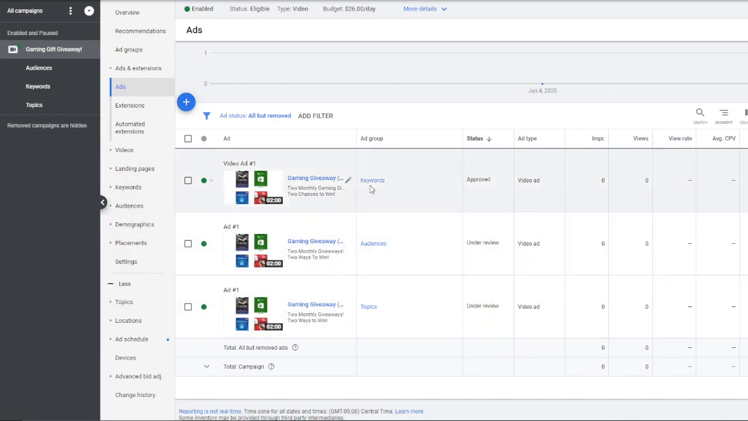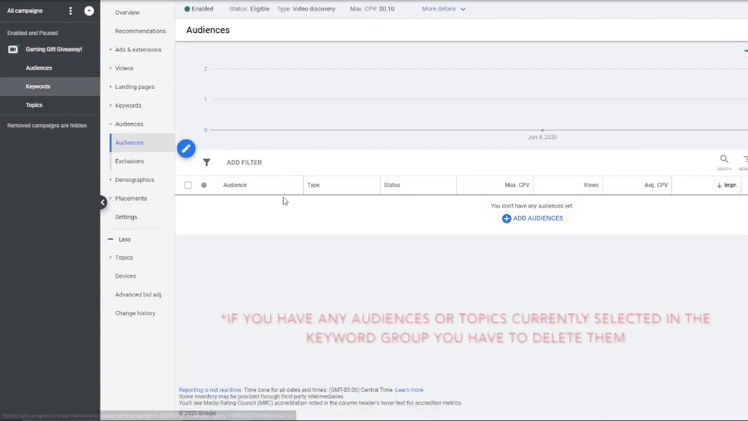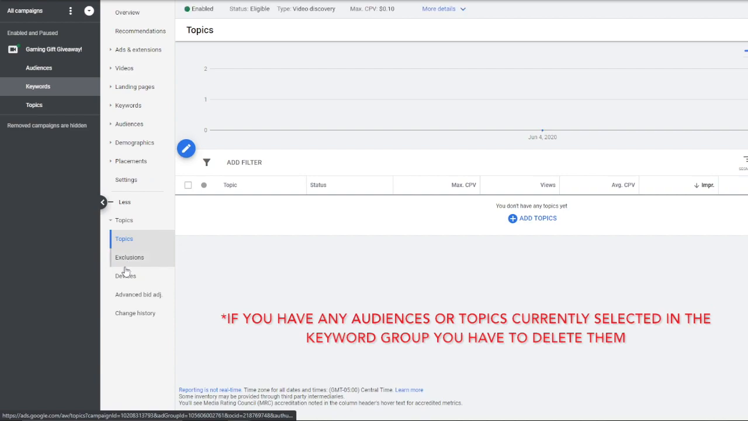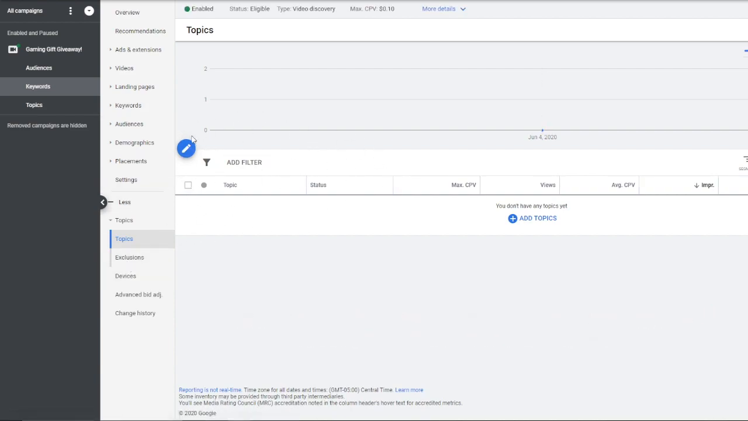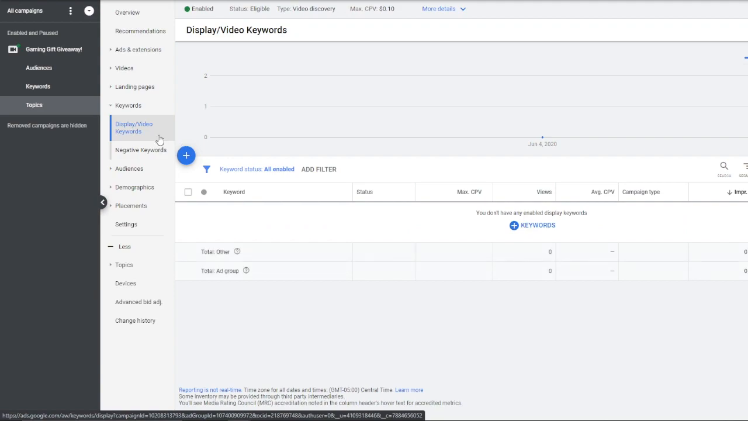So I can go to any one of these 3 groups. So I'll go to keywords, and you'll notice I don't have any audience filters, and I don't have any topic filters in that specific group. That's very important. You want to make sure these groups only use the keywords you want and only use the topics you want for the topics and only the audiences you want for audiences.